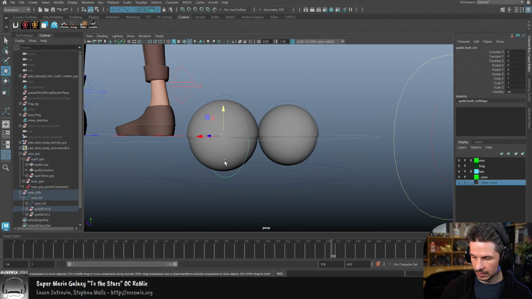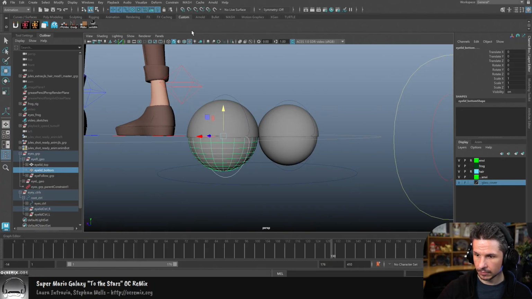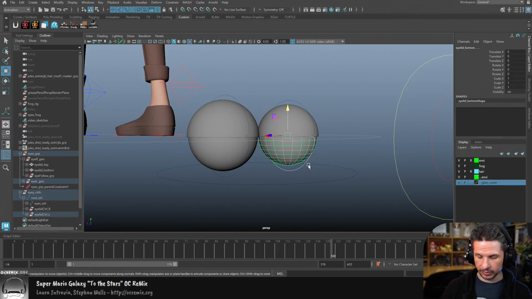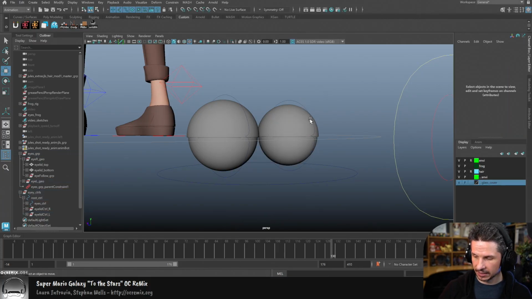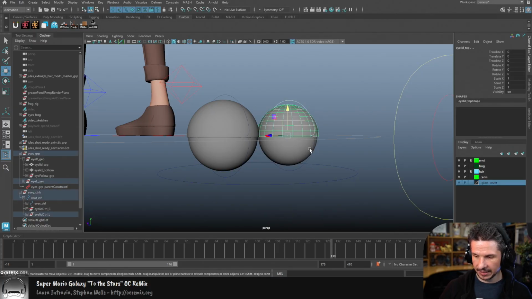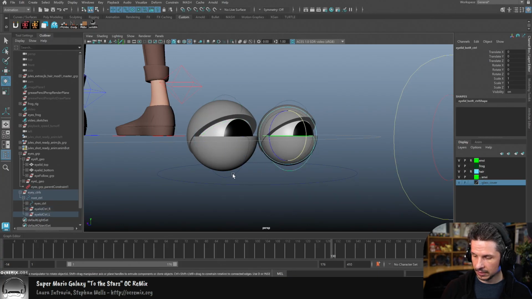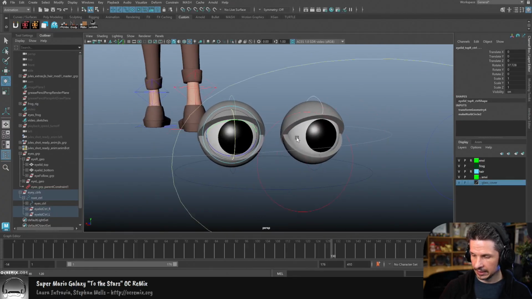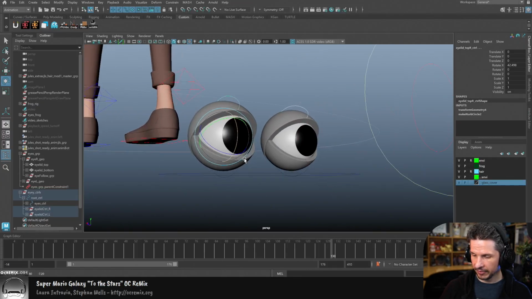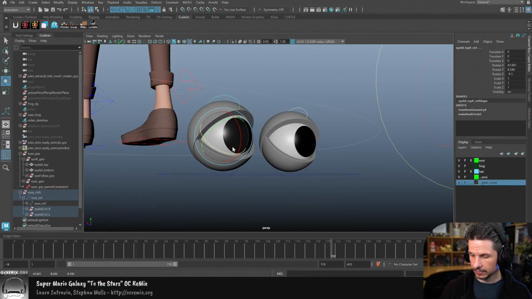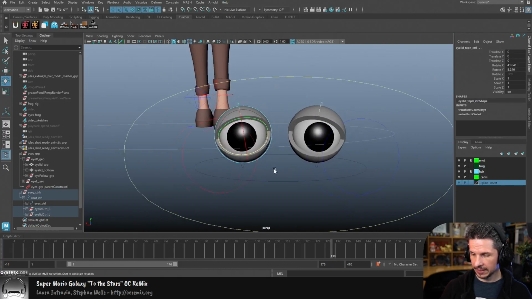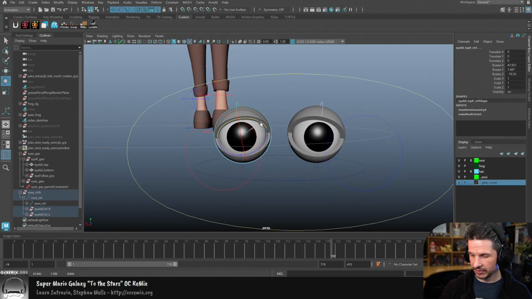So control to geometry, constrain parent. If you hit G on your keyboard, it'll repeat the last command. So I can just select the control and then the geometry again, hit G. And now I can take the eyelids here, open them up. Eyelids there, open them up. And I can now tilt them if I wanted to. So now we can start to get a little bit more expressive on our eyes.